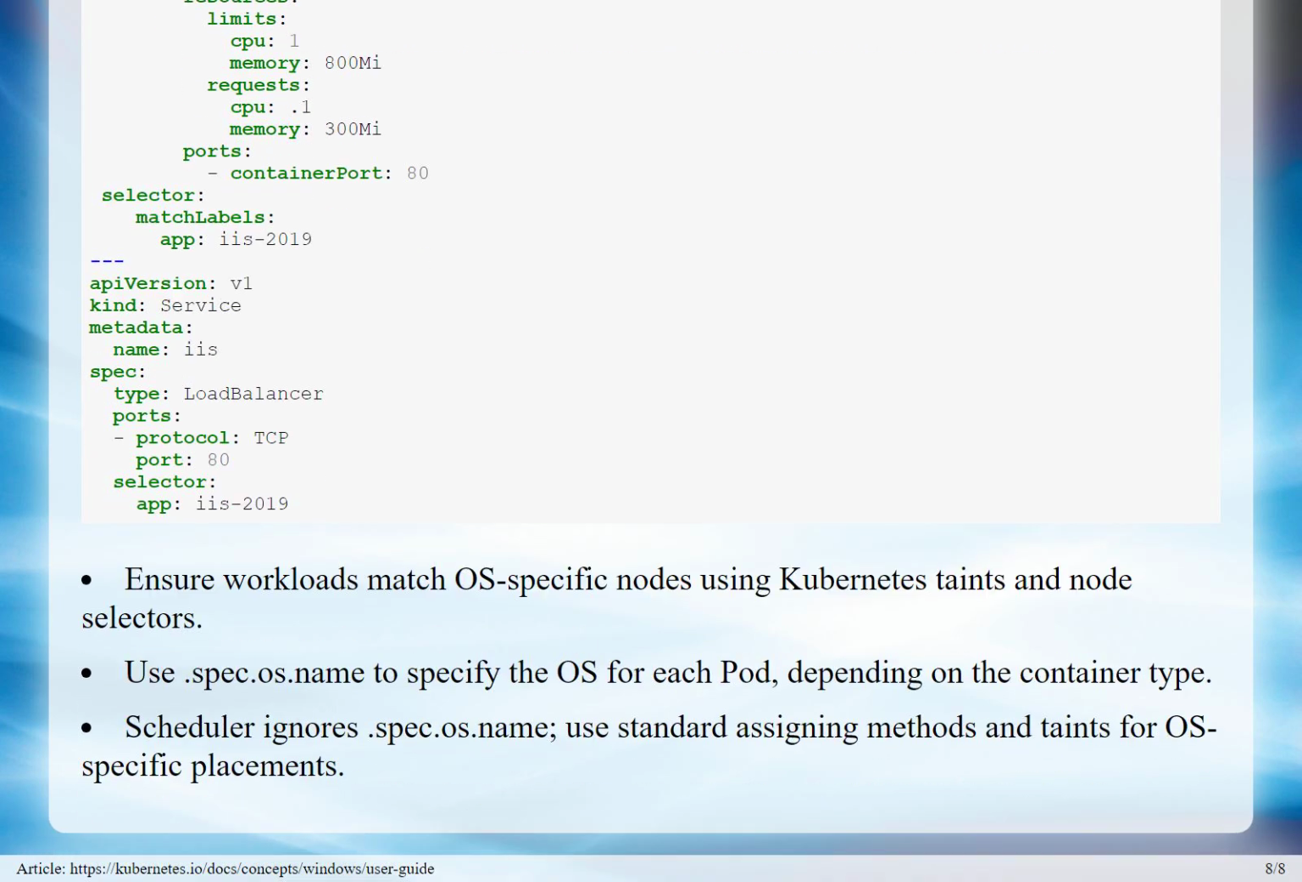The scheduler does not consider spec.os.name during scheduling. Normal Kubernetes assigning methods should be used to ensure pods are placed on the correct operating system. Windows pods also need taints and tolerations for proper assignment.